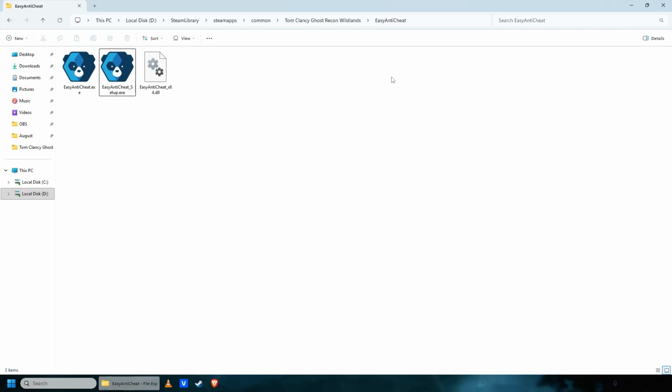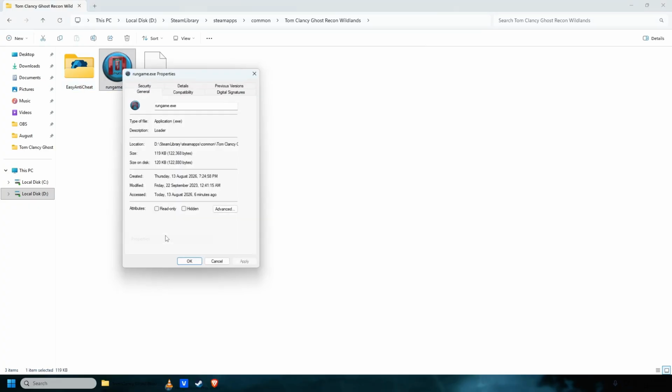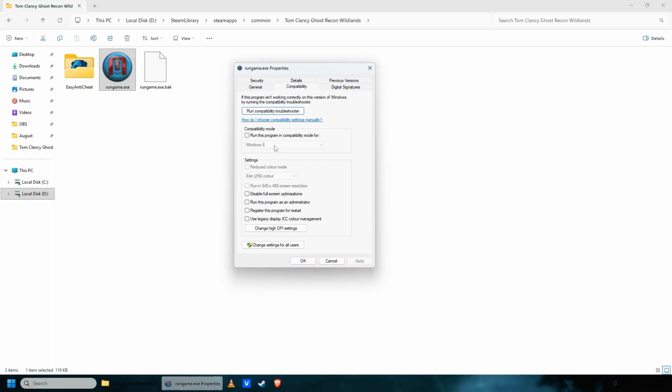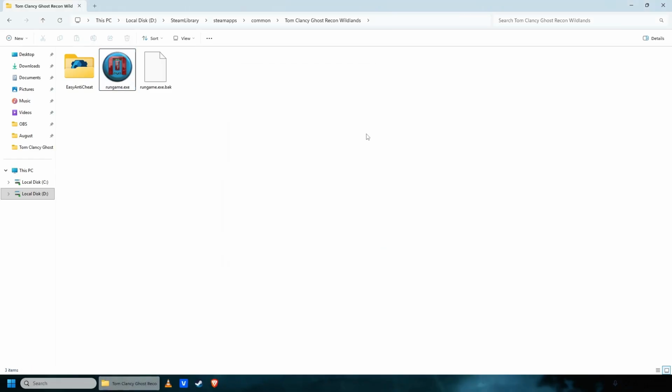And after it's done with that, you're going to go back. You're going to right click on the Tom Clancy's exe file, click on Properties, Compatibility, click on Disable Full Screen Optimizations and click Run this program as an administrator. After that, click Apply, OK, and close this up.